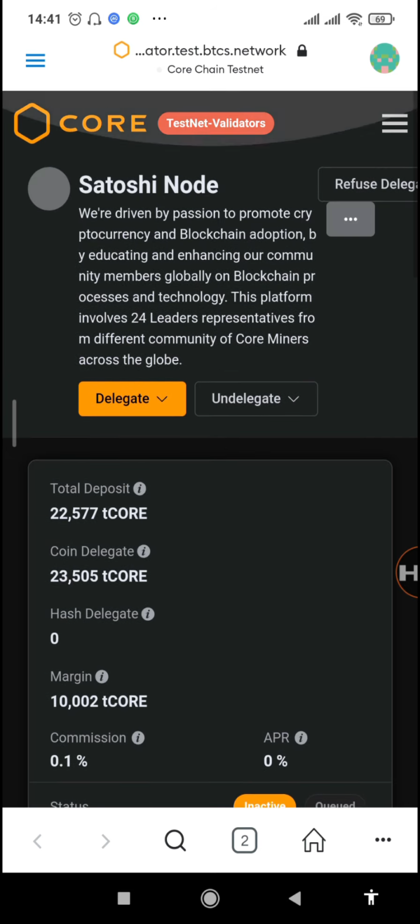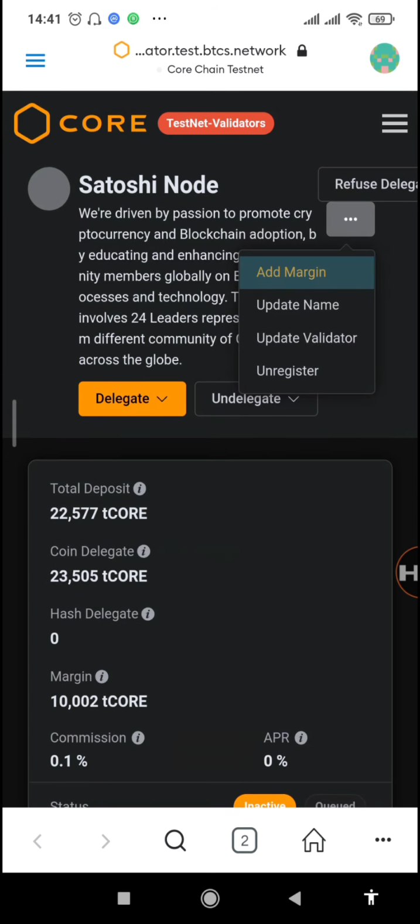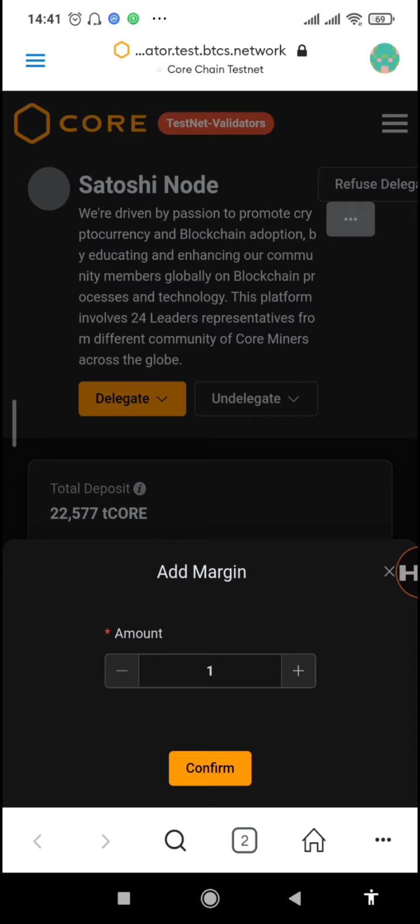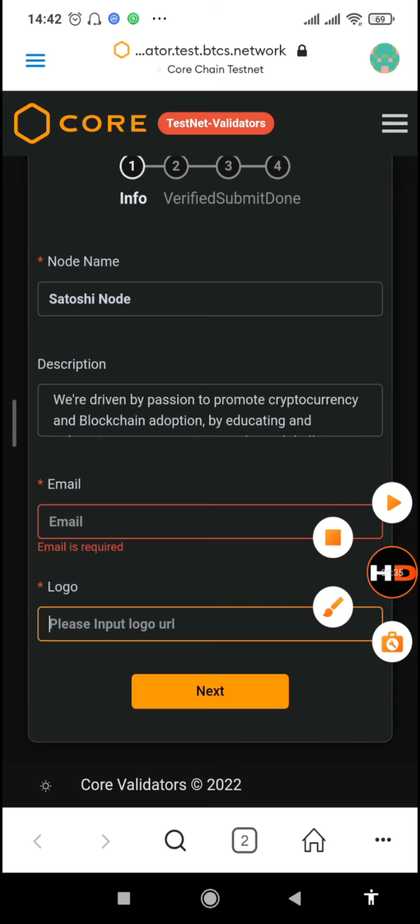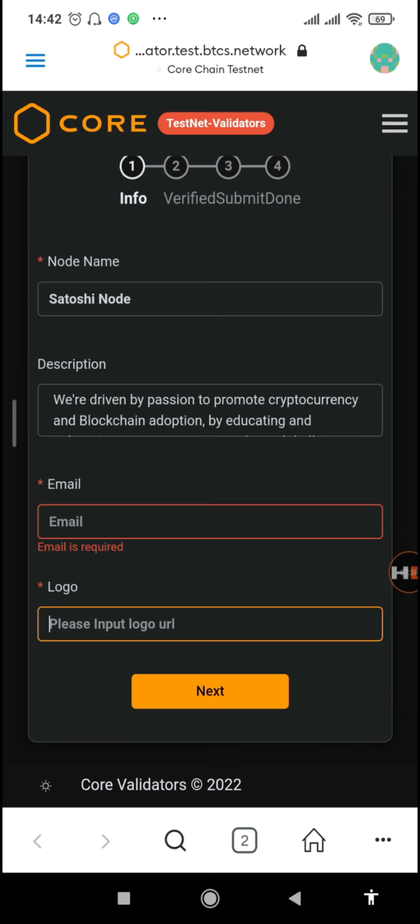So when we first of all go to the add margin, you can see you can add an amount like the balance that we have on the wallet. We can add it to the margin. Then the next thing, we can also update the name, and in the section of updating the name of the node actually, you just input the name of the node, the description, the email address, and then the URL of your logo. So I've removed this for confidentiality, but you can see that this is the process.